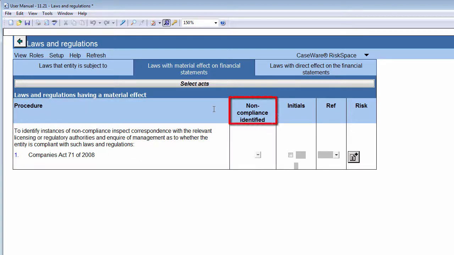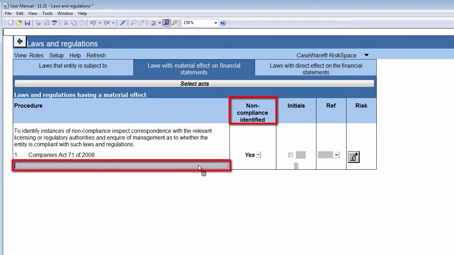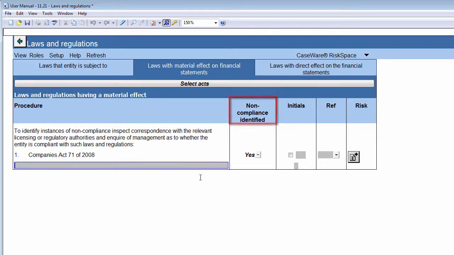In the second column, use the drop-down box to indicate if non-compliance has been identified or not. If no non-compliance is identified, then column 3 will be signed off automatically. If, however, non-compliance is identified, a comment box will appear under the procedure where you can detail these findings.